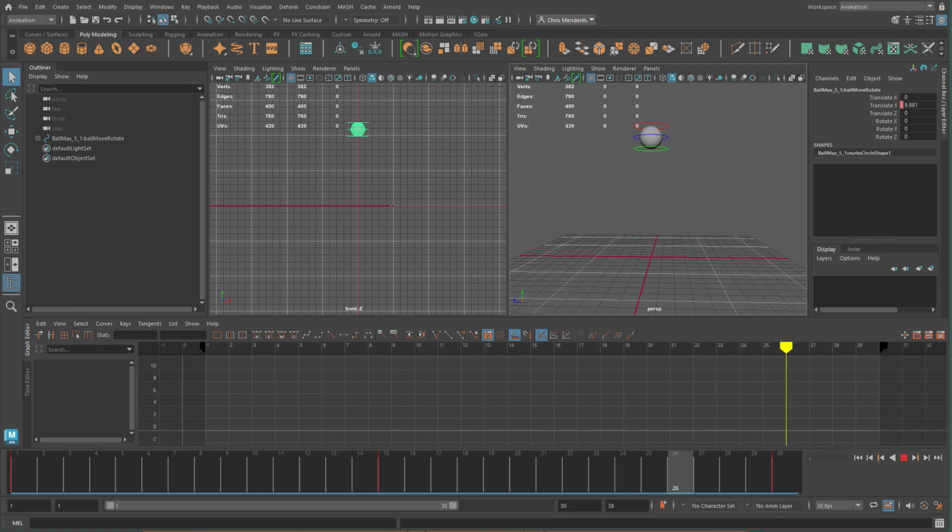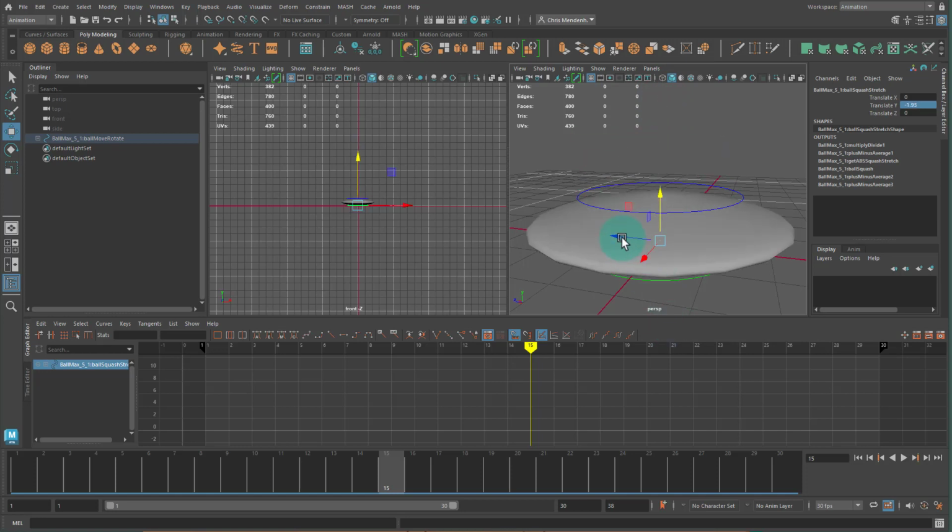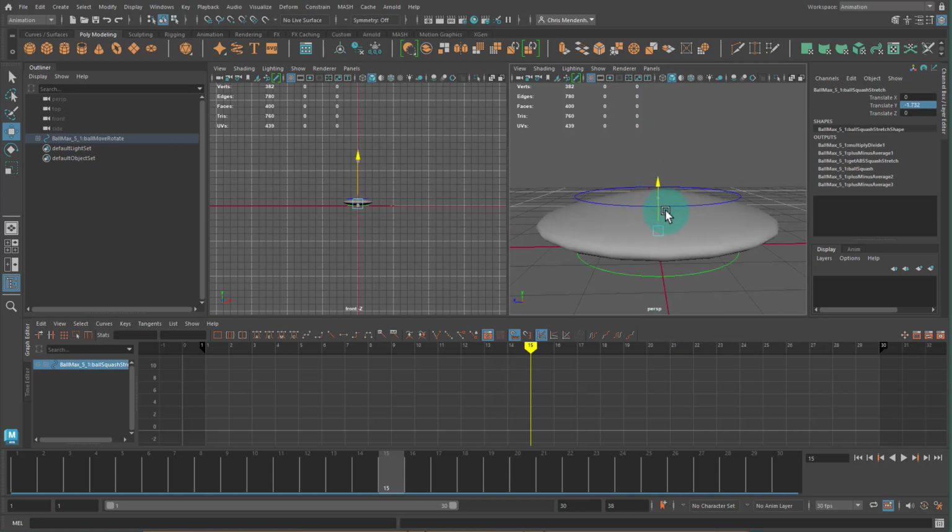So that's great. Next, we want to get squash and stretch. So we're going to make this a bit unrealistic, a bit cartoony, right? So that when it gains speed, it stretches, and when it hits the ground, it squashes. So what I'm going to do is select this top squash stretch control, hit W, and move it down. I don't want to squash it all the way down as if it's a water balloon, okay? I'm going to squash it, maybe something like this.